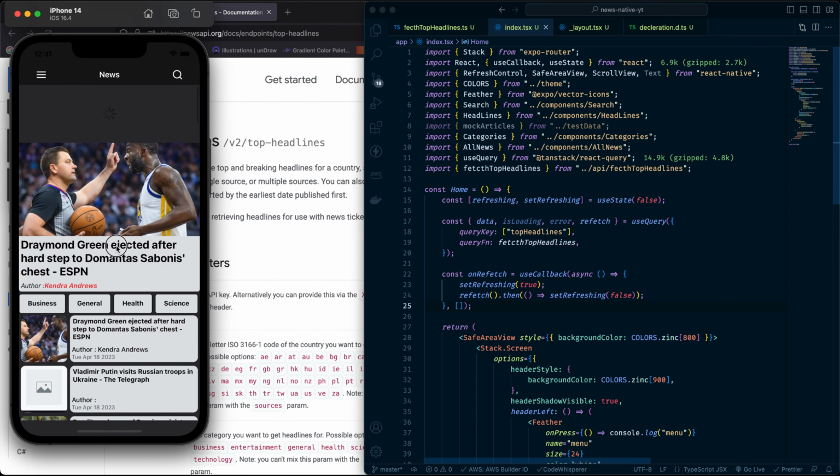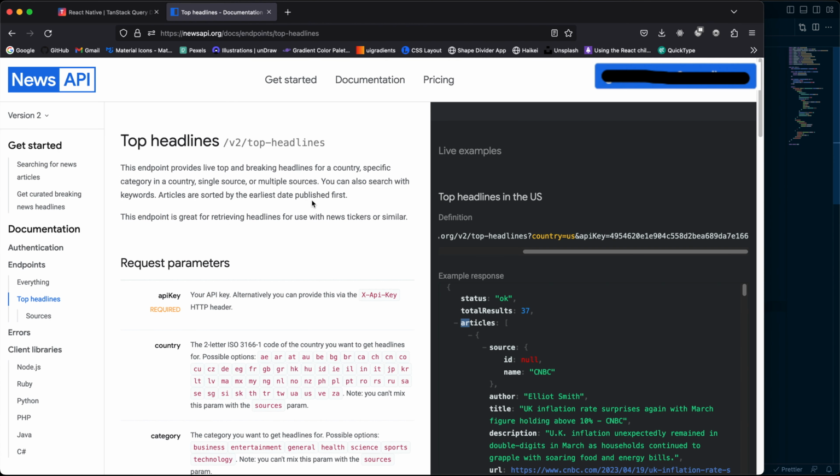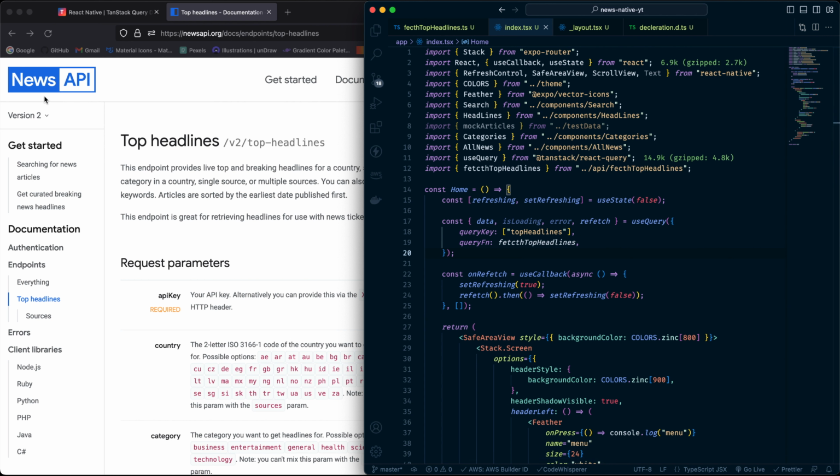Okay, so now it's refreshing. You cannot see the changes being made because I think the data which News API provides us is from one day before, not the current news. It's the day before's news.